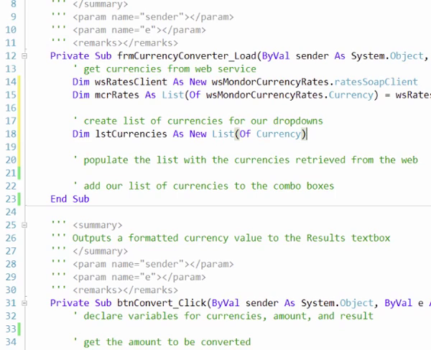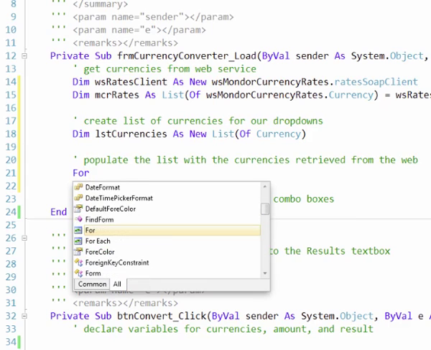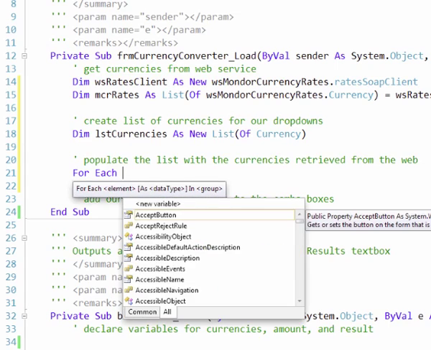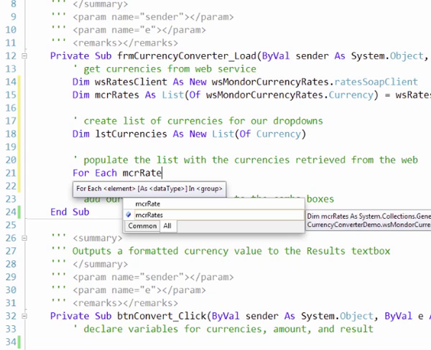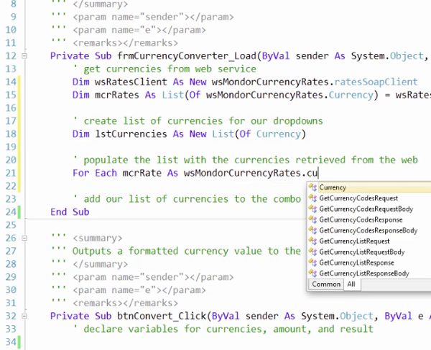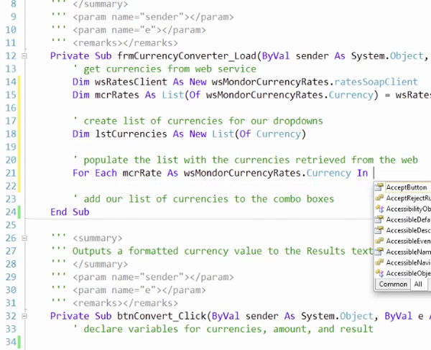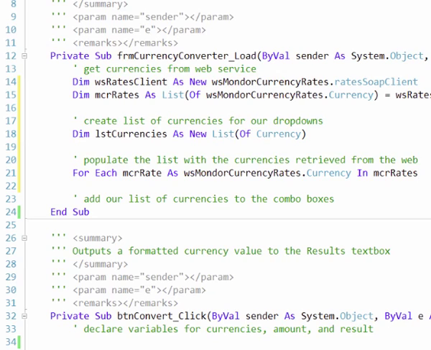Alright, so that creates our list variable. Now we want to populate that list from the currencies retrieved from the web. We're going to use that For Each loop again like we did before within the class. So we're going to say For Each, and we need to say that these are mcrRate As WS_Mondor.CurrencyRates.Current. These are currency objects that come from the web service in mcrRates, which is the list of currency types that we got from the web service up here on line 15.